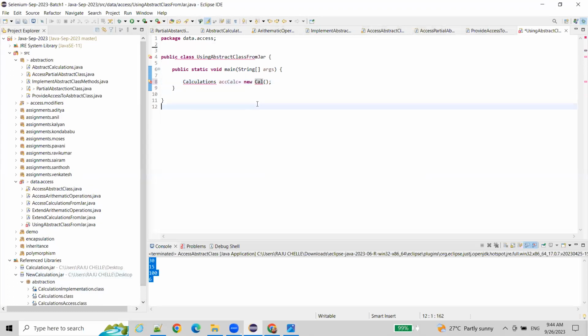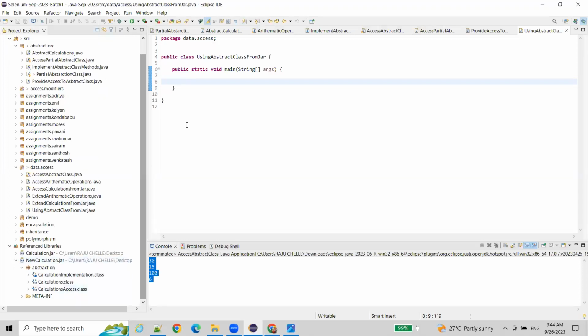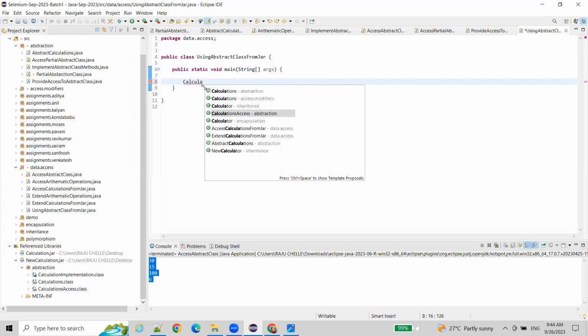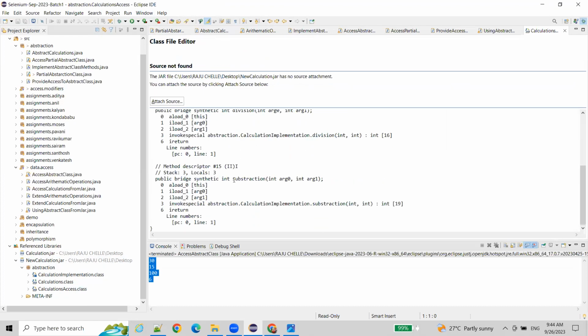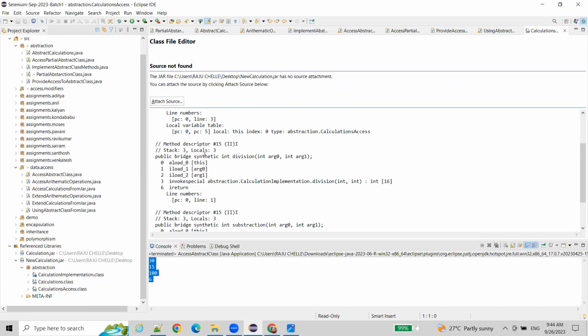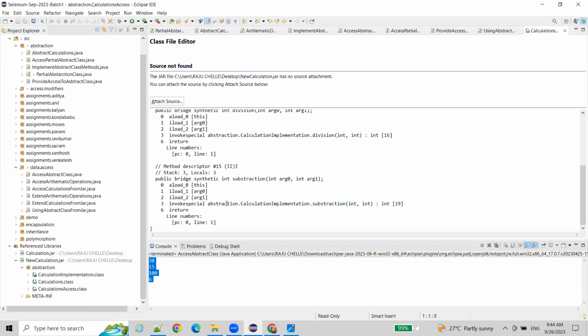So create the object for your calculation access. Calculation access is from the abstraction package. New calculation access. This is fine. But if you go to this class, nothing is there. If you want to call some method, first you have to go to that class and check whether the method is available or not.